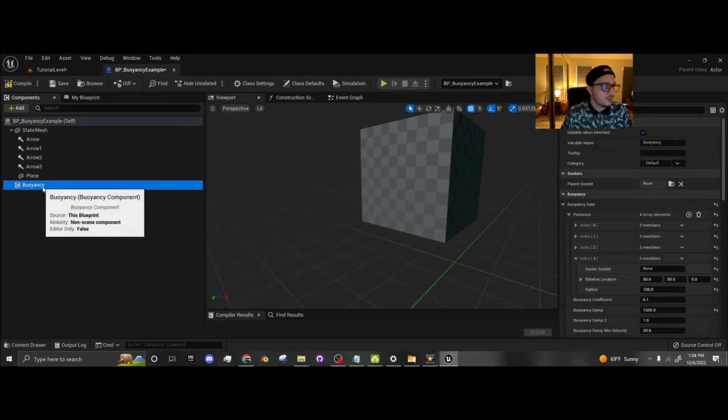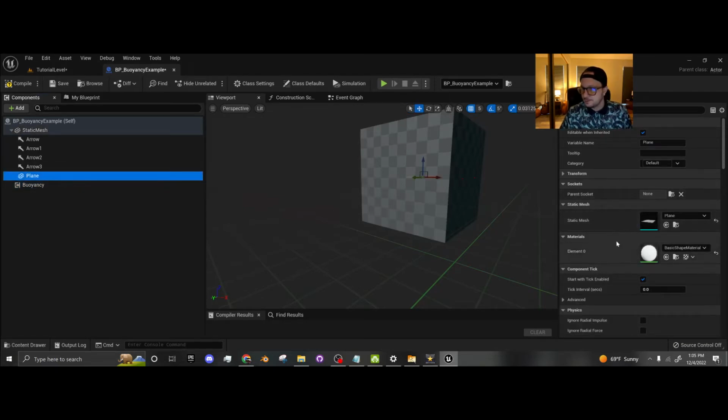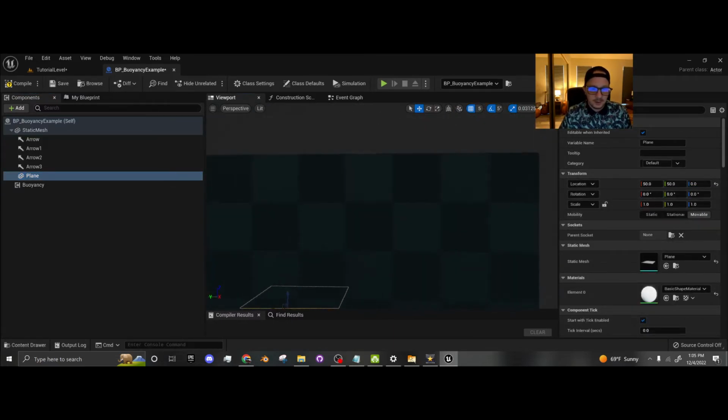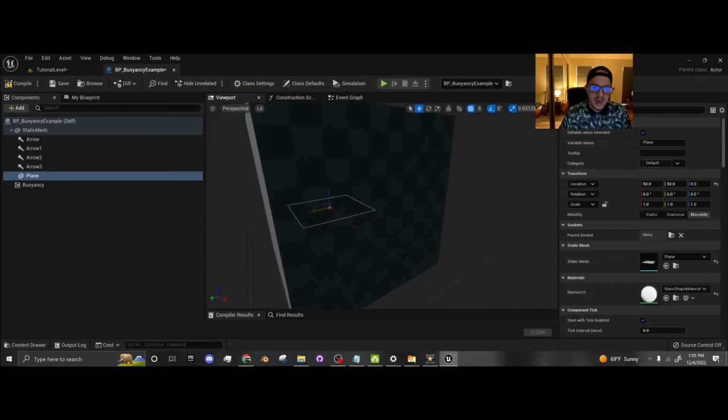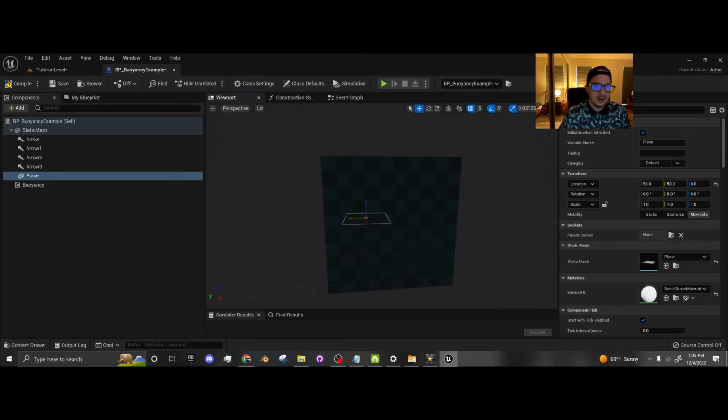And so let's go back over to this buoyancy component. Let's snag this relative location and copy it. And then let's go to this plane and type this location right in there. So this is pretty much where that buoyancy pontoon is located. Now this is just the 4th one, so we could visualize this multiple times to give us a better idea of where they're sitting. But realistically, this is something that you will have to kind of fine tune once you drop your own boat mesh in there.